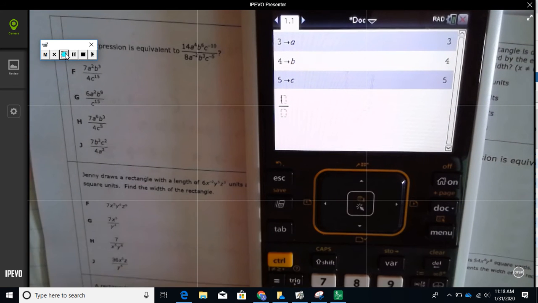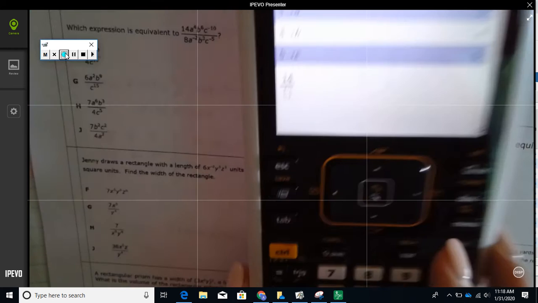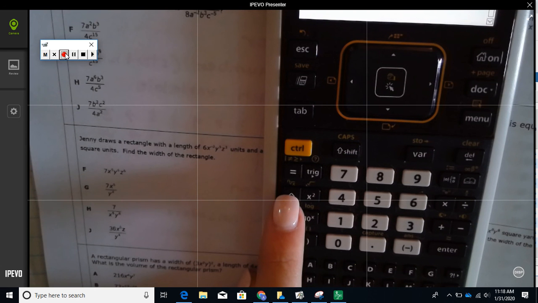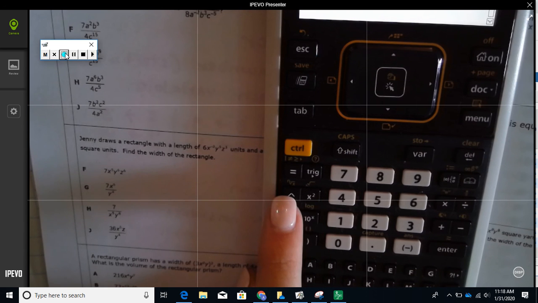14. Do you know how to get the little number 4 at the top? Yeah. It's the caret button. It's right underneath the equal sign. That caret button lets you type in anything as an exponent. The one next to it is just where it's a square, just the number 2. This is where it'll let you type in anything.